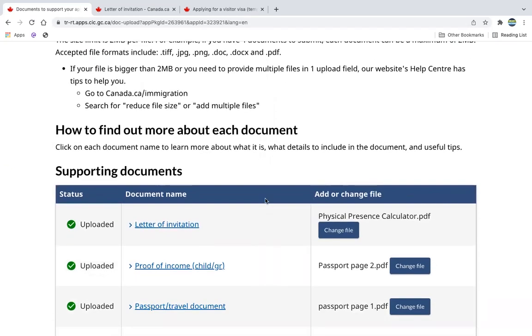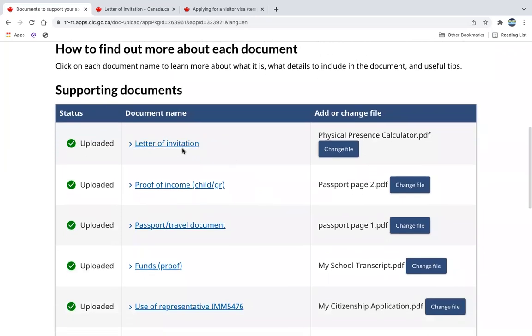Based on me answering these eligibility questions, it's telling me that I have to present a letter of invitation. Remember that I already said that I'll leave the link on how to write an invitation letter in the description area. It's not going to be the same as for a regular visitor visa. It's going to be different for a super visa, but it gives you a similar structure on the important things to put in.